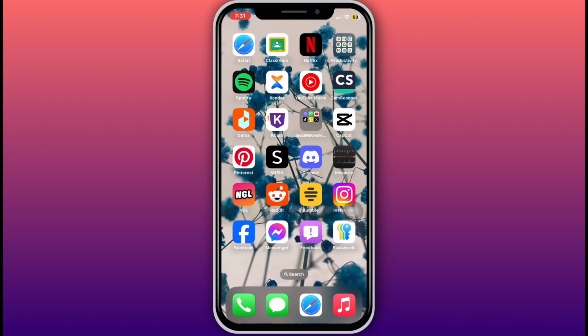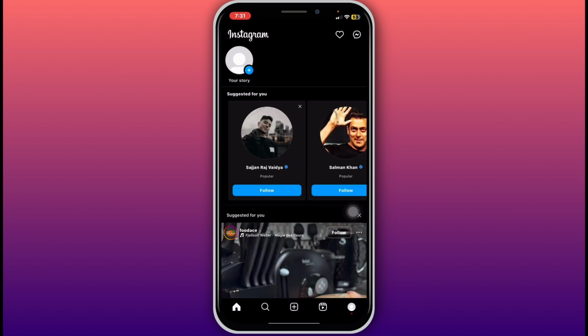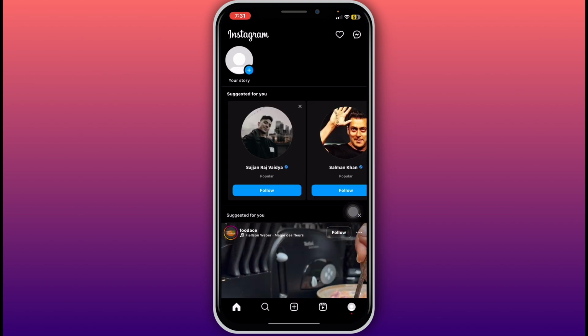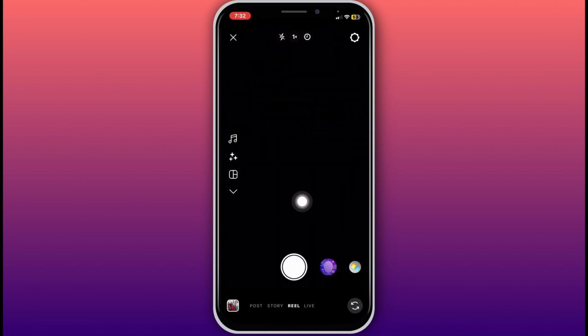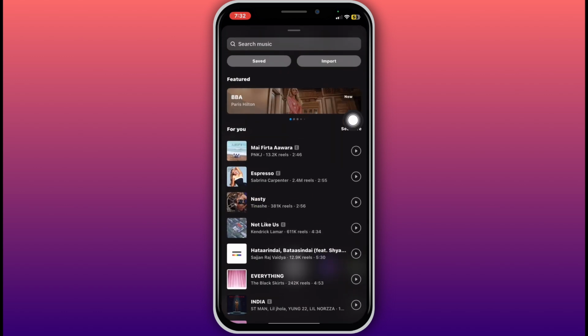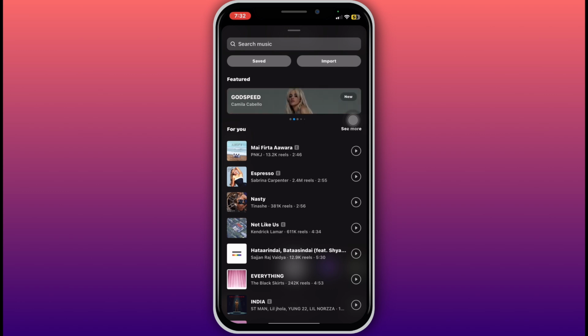So let's get started. First of all, open your Instagram app and make sure you are logged into your account. After that, slide left to enter story mode, and from here, make sure reel is selected. Next, tap on audio icon. You can either choose from Instagram's music library, or if you want to use custom audio, you can import it.